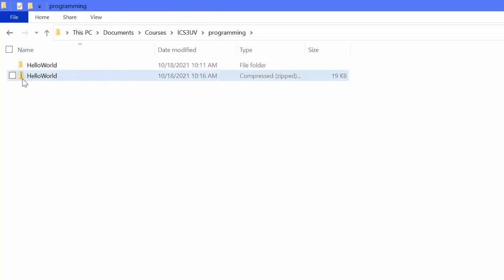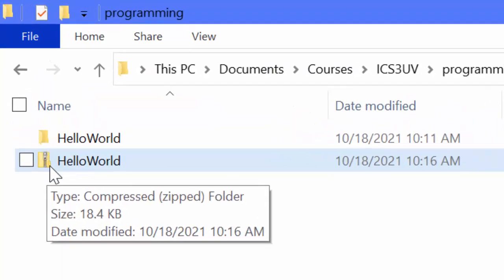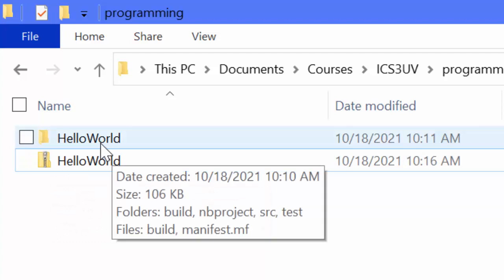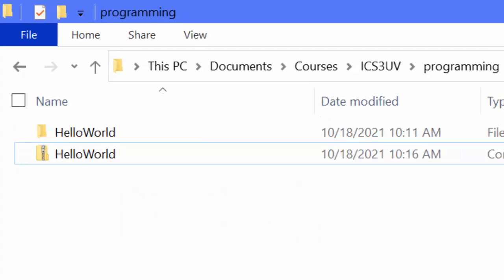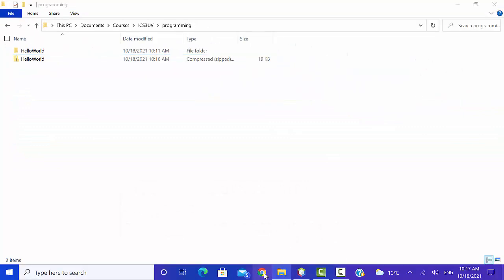So here we go. We've got the little zipped file. You can tell it's a zipped file because it has this little zipper icon on it. And then the regular file folder is right here. So we have our zipped file. So the next step for us is just to simply upload to Brightspace.